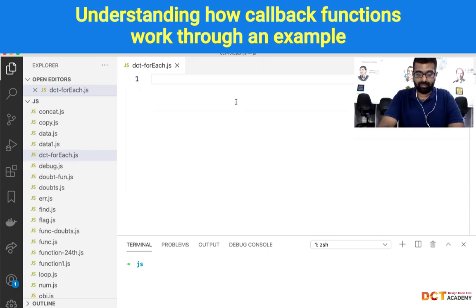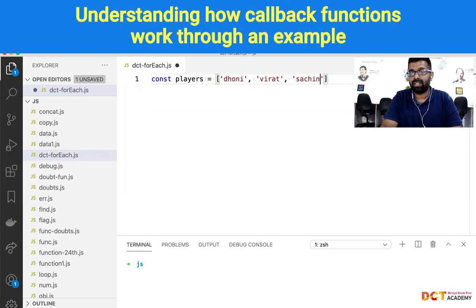Give me an array of players' names. MS Dhoni, Virat Kohli, Sachin. Okay, let's work with these three values.